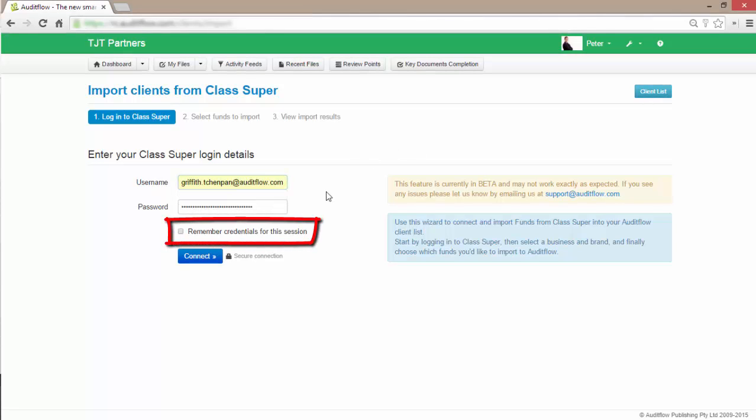And select Remember Credentials for this session if you wish AuditFlow to store your username and password for this session that you are logged into. Then click Connect.